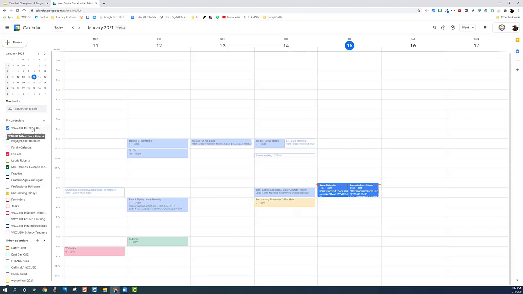How do I know it's my main calendar? It's because it's at the top, number one. Okay. The second thing is it exactly matches the name on my Google account. All right, what's the name on my Google account? If I go over here, I can see it. You see it right there, it says Google account and it says the whole name, WCC USD EdTech Laurie Roberts. And then it has my email address. That's the name of my Google account. So I know it matches. Great, that's all I need.